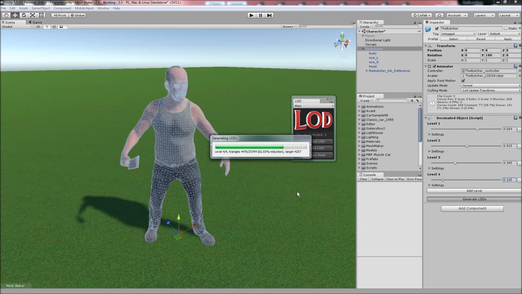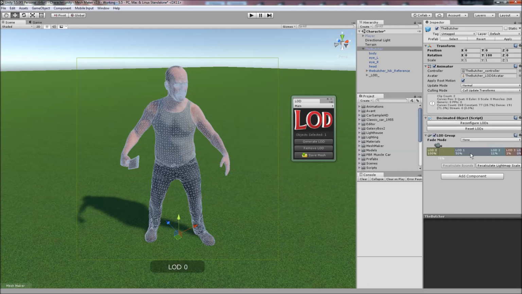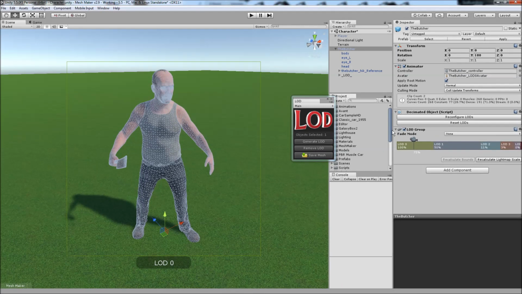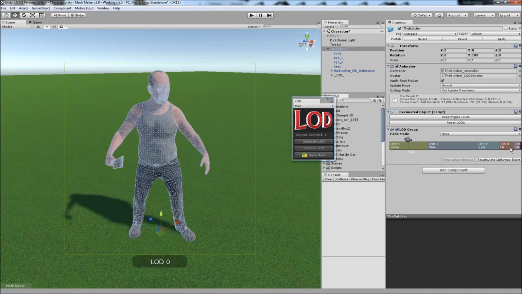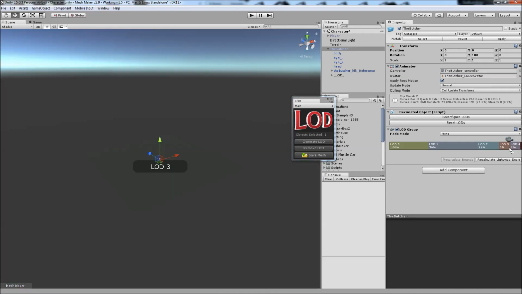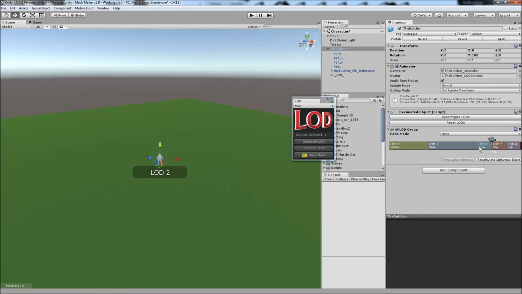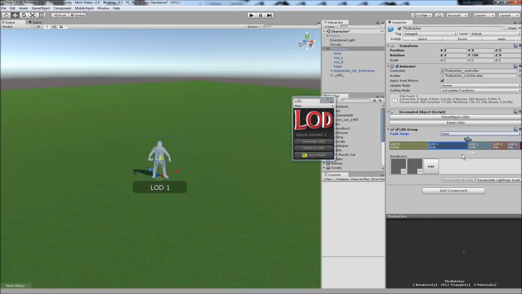Currently I'm creating 4 LOD levels, and if I drag the inspector out a bit here you can see the 4 different LOD levels. Of course you can drag those within the inspector, and you can insert a LOD level or delete one through this.